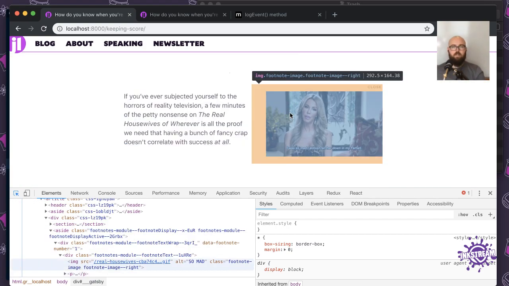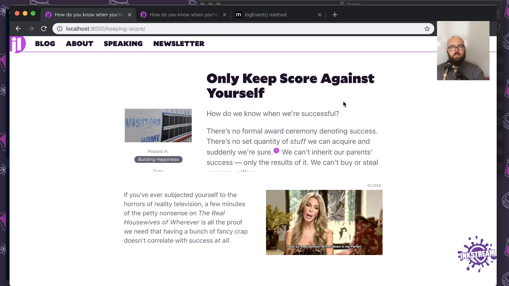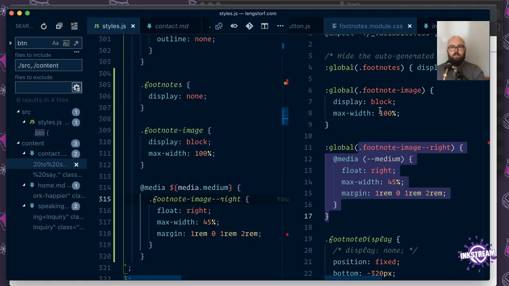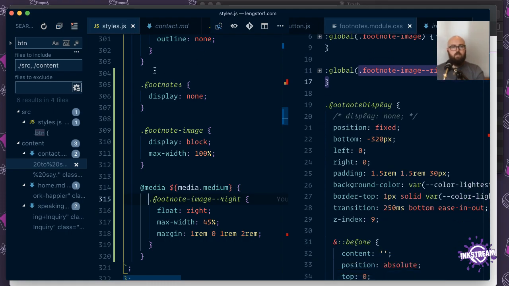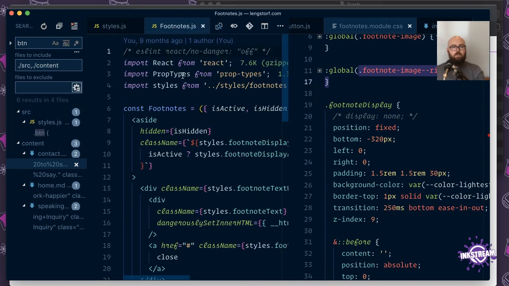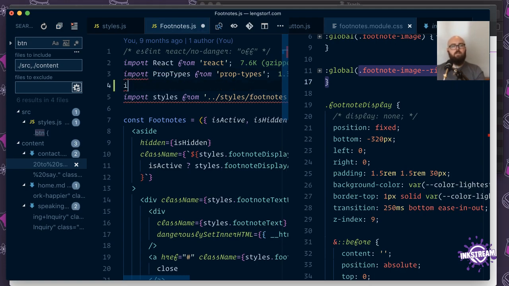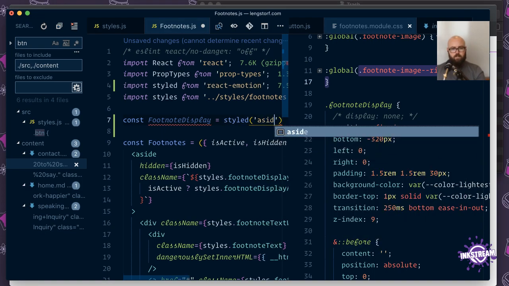And if I inspect these, yeah, it's showing up the way that it should. Okay, good deal. So let's get the rest of these styles in here, and we should be good to go. Got those, got these. Let's get our footnote display in place. Close that one out. Close that one out. Here we go. So let's get import styled from React Emotion. And let's do the footnote display is a styled aside.